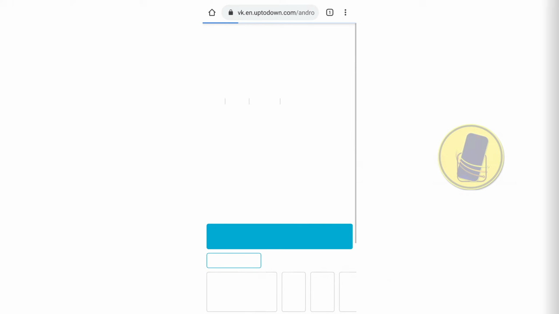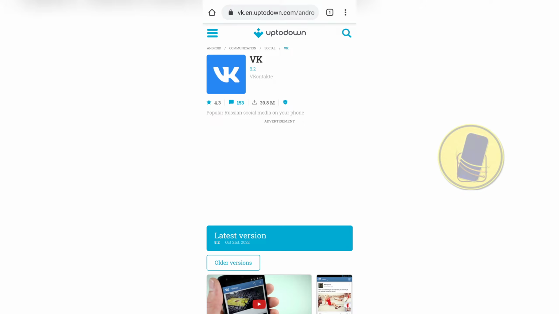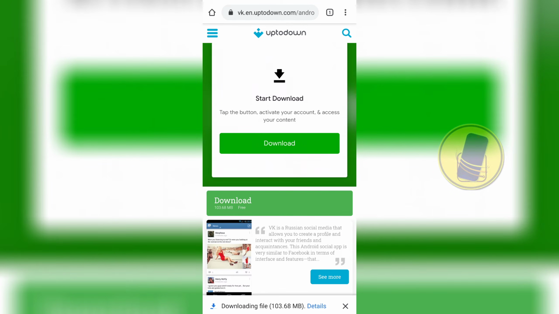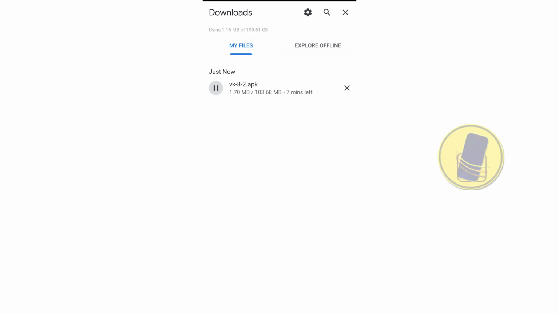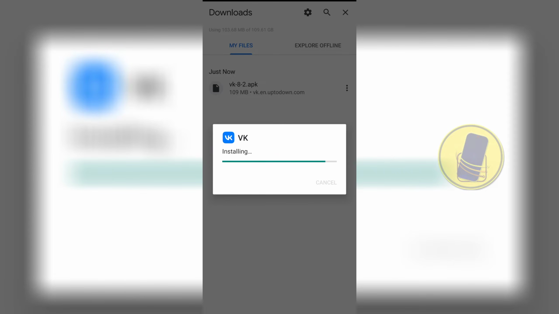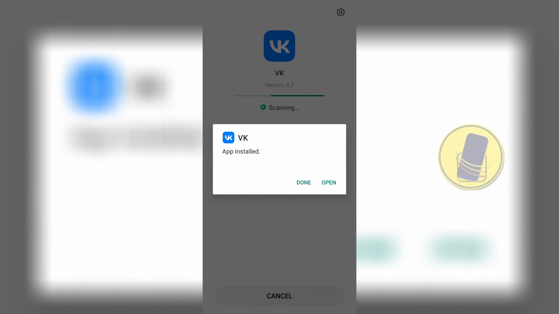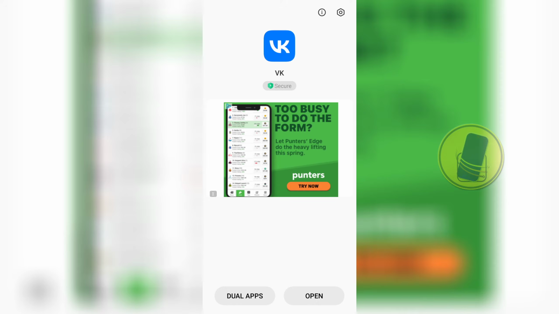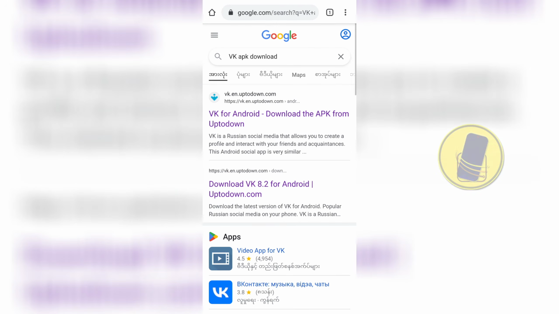Download from the UpToDown link. Click on latest version. Please wait while it downloads. After the download is finished, it will be installed. Click on Done and please wait while scanning. After installation, go back to the home screen.